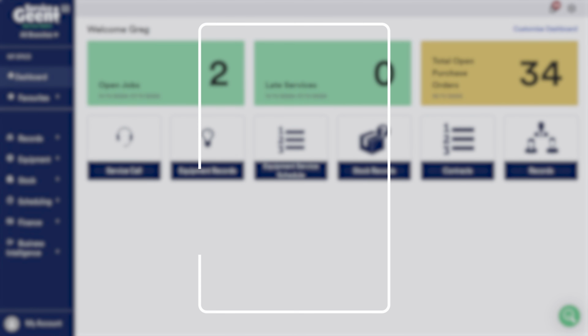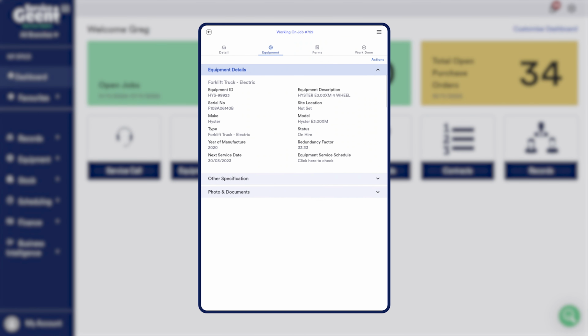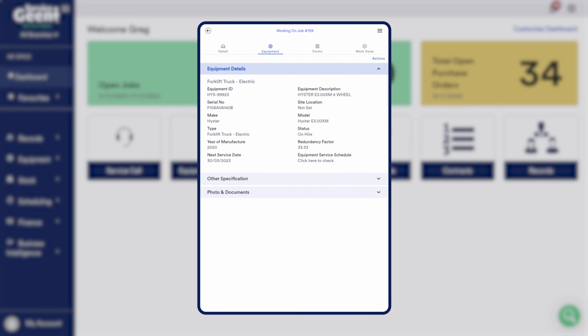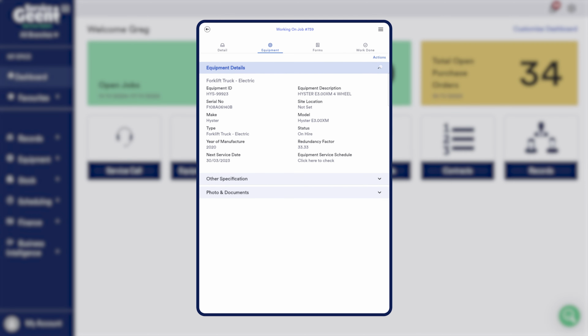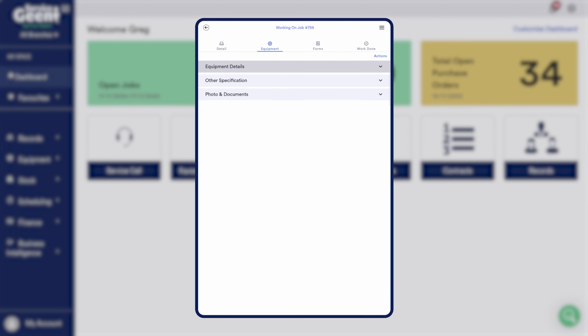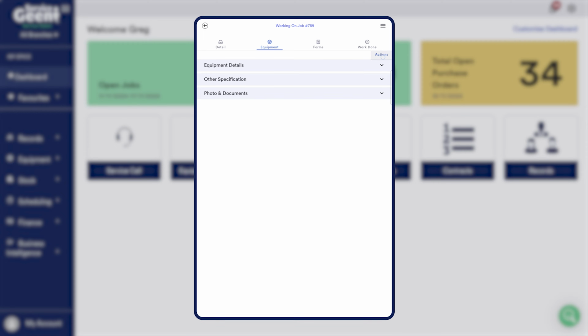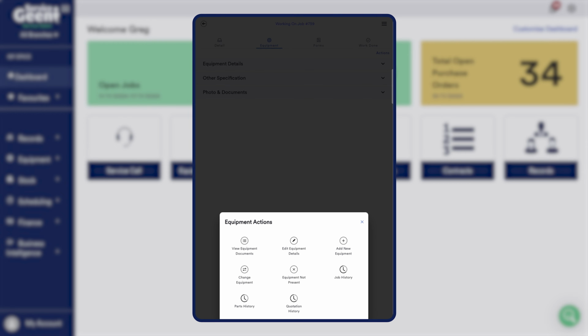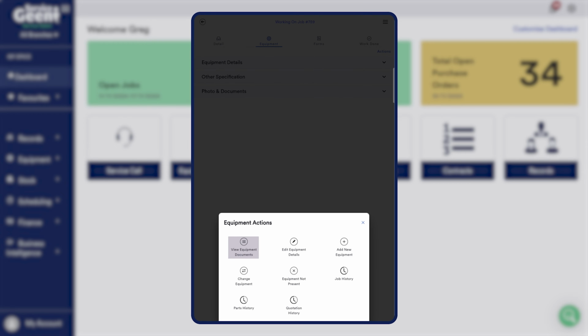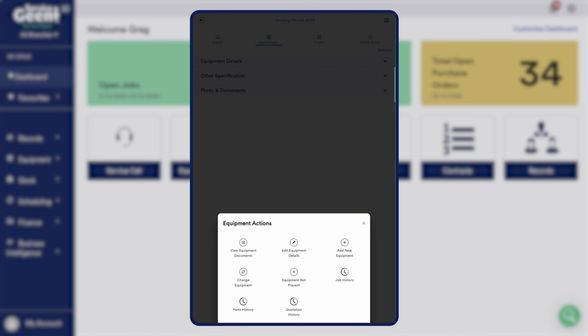The Equipment tab provides details about assets like make, model, or service history. You can also view documents or photos attached to the equipment record. When working on a job, there is an Actions button at the top right of the screen, which offers additional features. In View Equipment Documents, any associated documents are displayed.